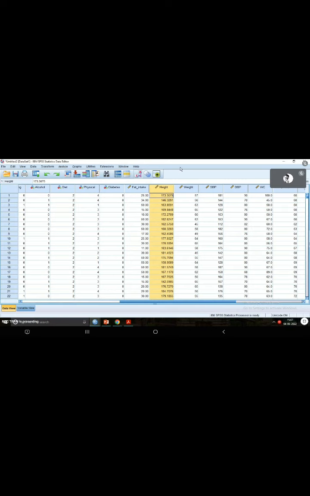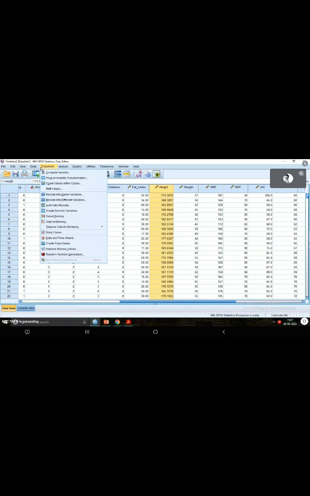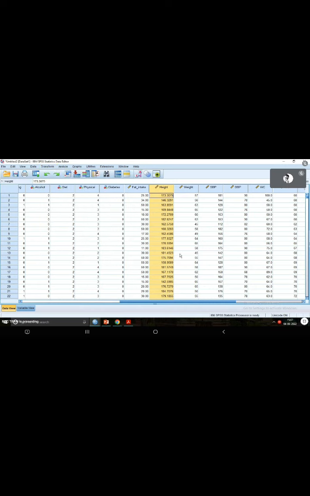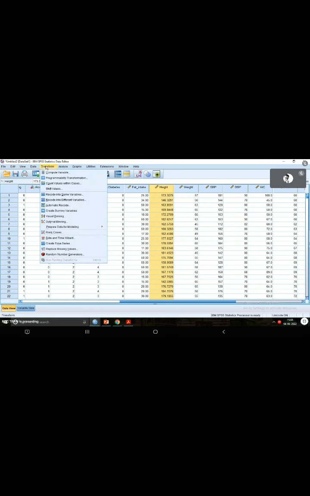Divide by 100, yes. If you divide by 100, the resultant value will be in meters, right? So to create a new variable height in meters, you have to go to the option transform. Based on the variable height, which we already have in centimeters, we are creating a new variable height, but in meters. To do it, go to transform, compute variable.